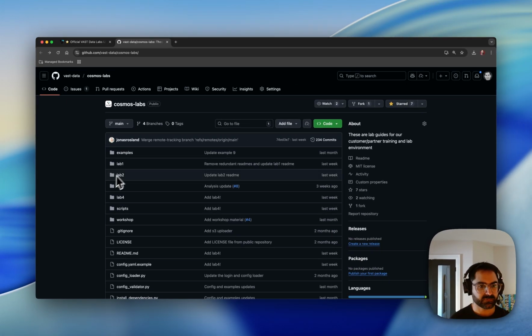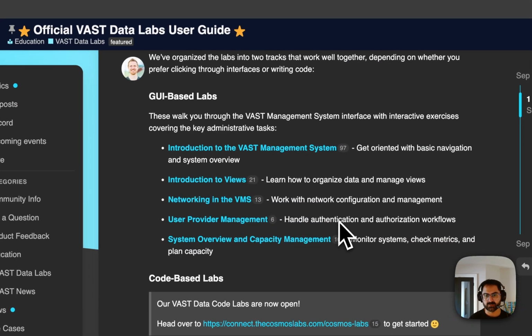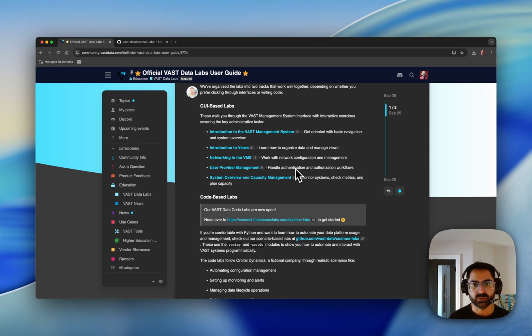We have examples, which I'll show you in a second, and as well we have labs. Think of examples as code samples or code snippets that you can run. And then labs are actual how-to walkthroughs of how to complete specific tasks or how to do specific things with the Vast system. Now that we've talked about Vast Labs, the community, GitHub, and the different labs, the UI and the code labs, I'm excited to show you our code server that our team's been working on.